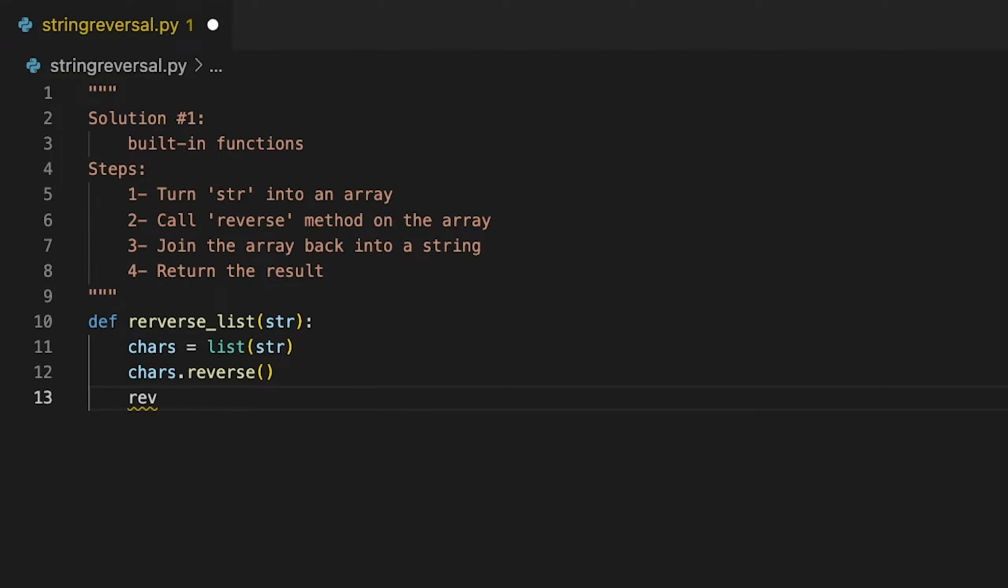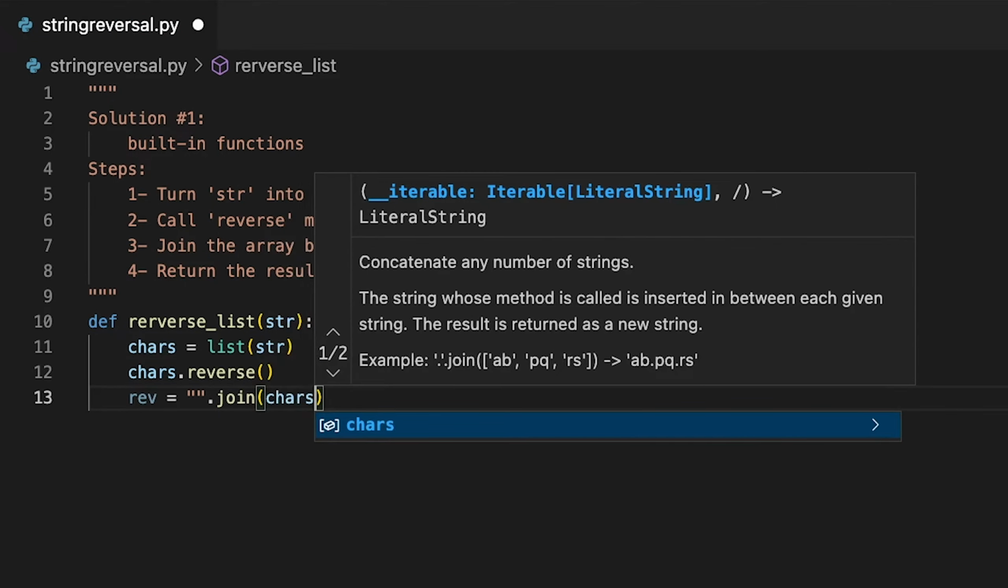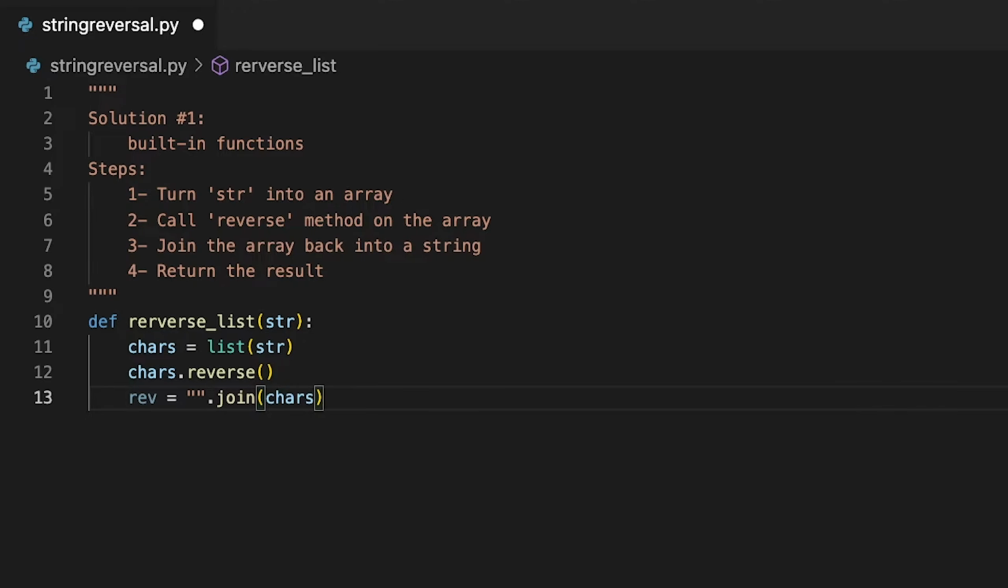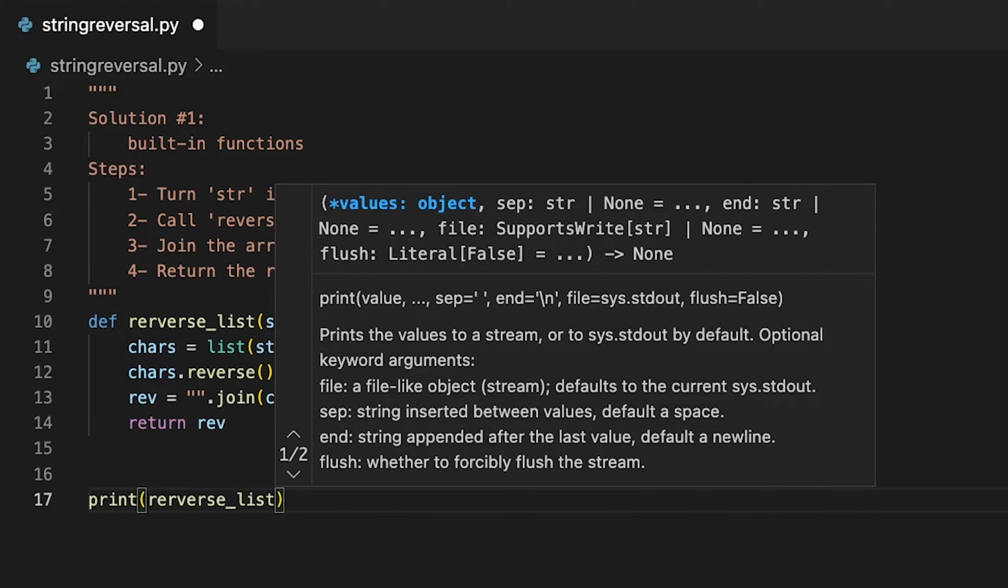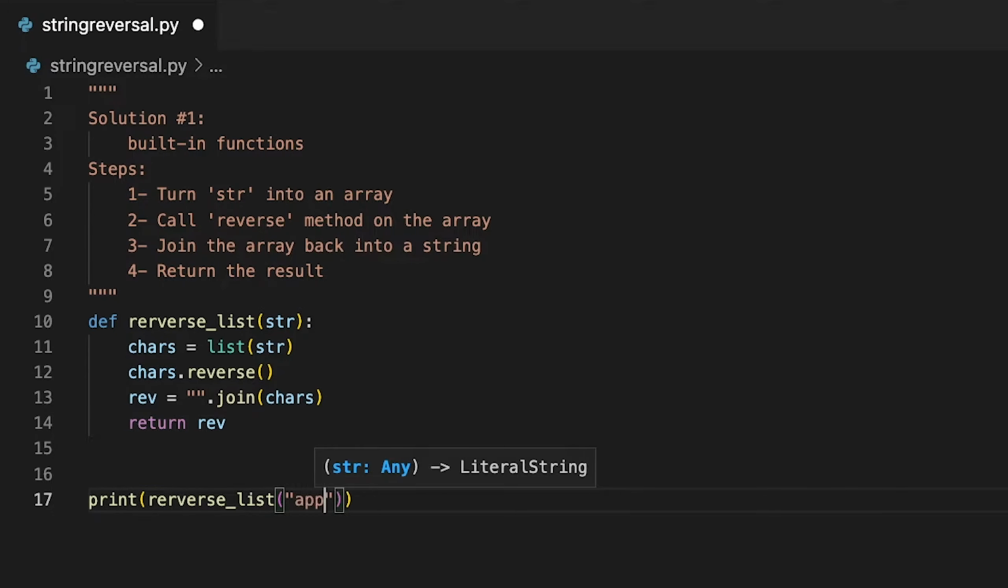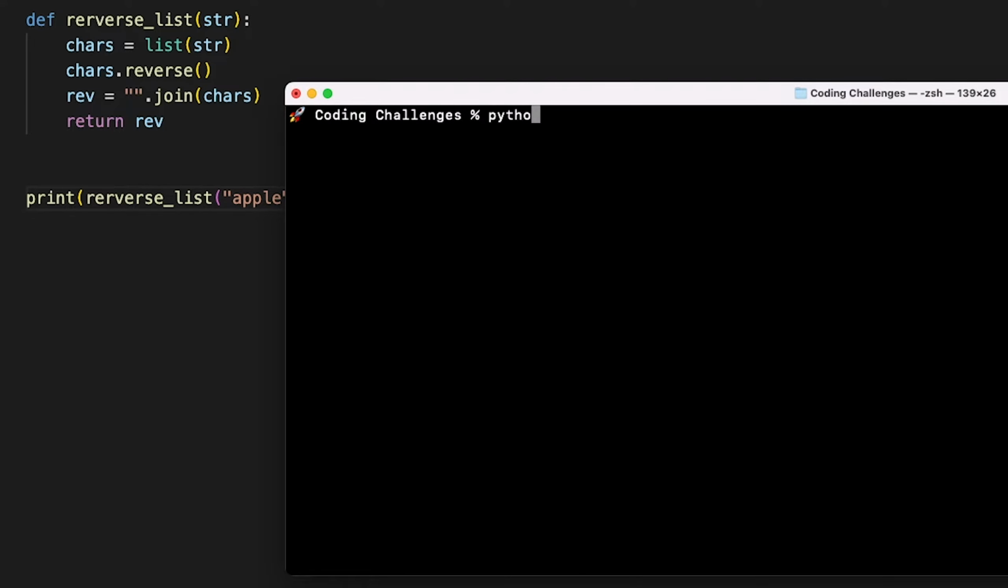And then we need to join the reversed characters into a string. So we can call this rev equal to empty string, and then we call join function, and then we need to pass chars to it. So this will join the characters back to a string, and lastly we need to return rev. So let's go ahead and call the function and see the result. So print reverse list, and then we pass to this apple. So in our terminal we need to go to python3 string_reversal.py, and then if you hit enter, as you can see, we managed to reverse the string of apple to elppa.